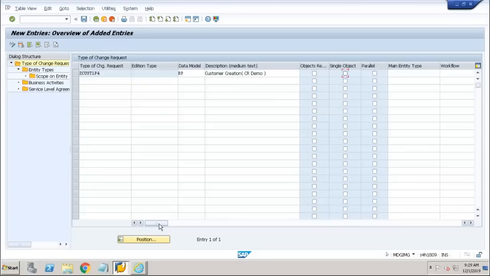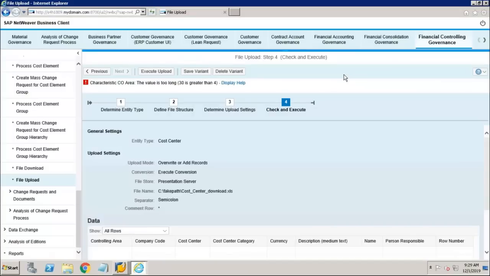Okay. Actually, I got to know that there is a standard program, the UI upload process, for vendor and material. Is it true? No, this is the standard application.